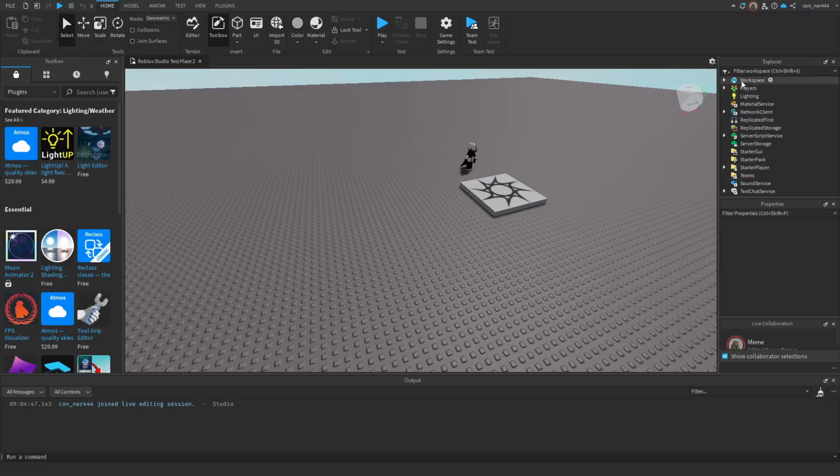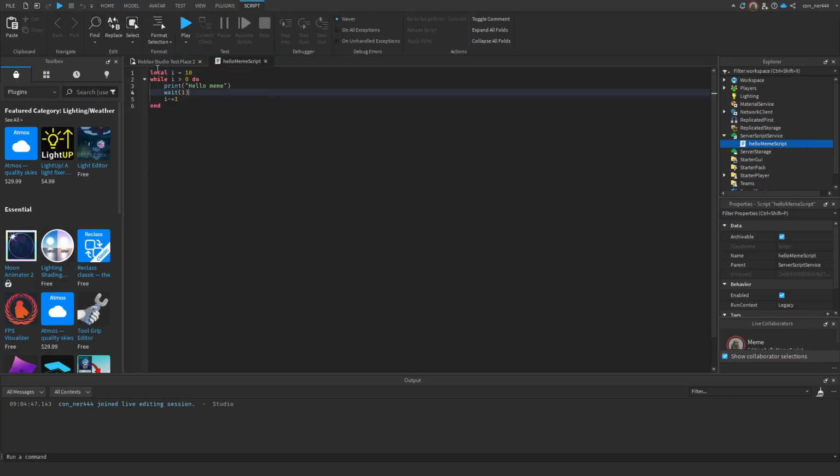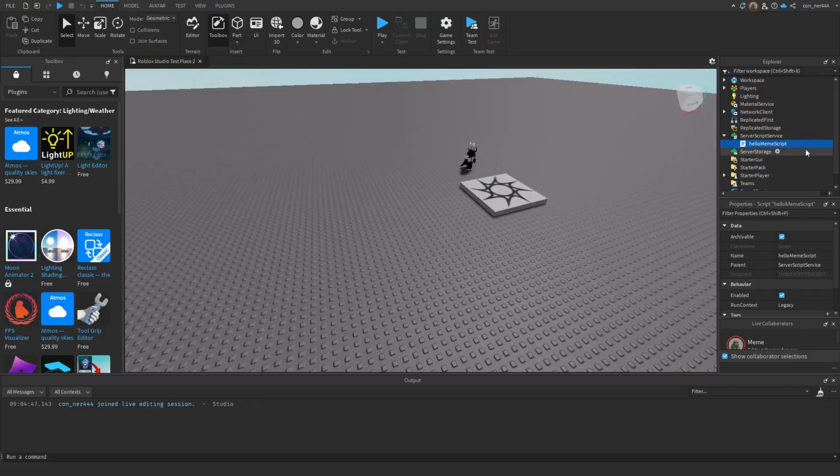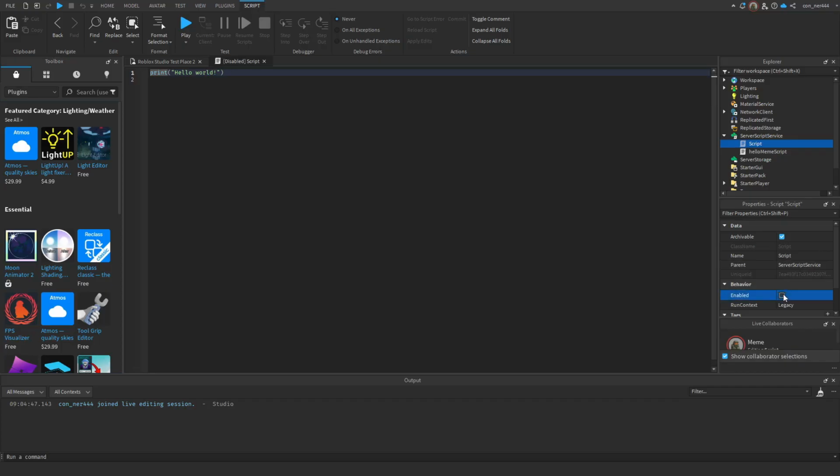So we can start by going into the workspace or server script storage, or services. And as you remember, we actually did declare a variable in the last video, local i equals 10. That probably doesn't help at all though, if you don't understand it. So we're just going to create a new script right now. We're going to keep it disabled since it's not going to do anything, and we're going to learn the basics of scripting.